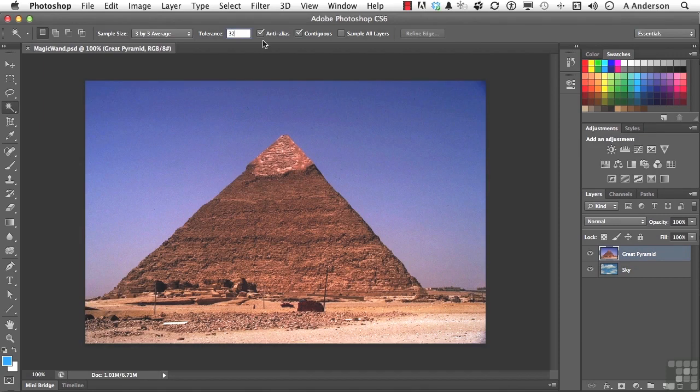You have an anti-aliasing option, which is very nice. That helps things get nice and smooth, but there are times when you only want to select in the tolerance range and not smooth it. You've got contiguous. Now contiguous means stay within an area. So if I come back over here to the sky and click, I get a big piece. But the reason it's stopping at the pyramid is because the tolerance of the pyramid, or at least the edge of the pyramid, is exceeded by that 32.